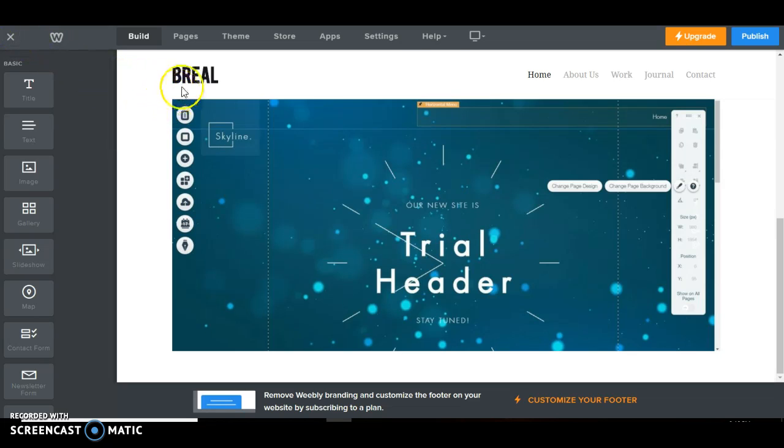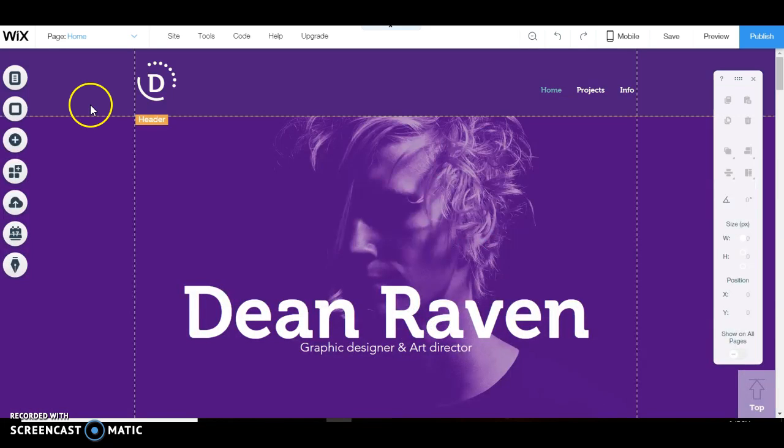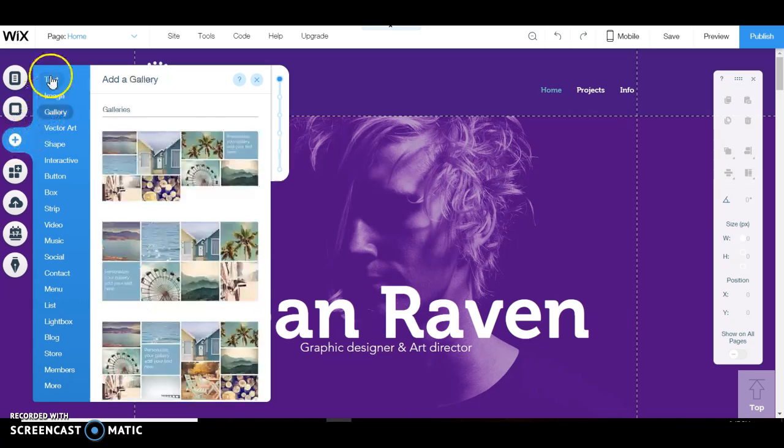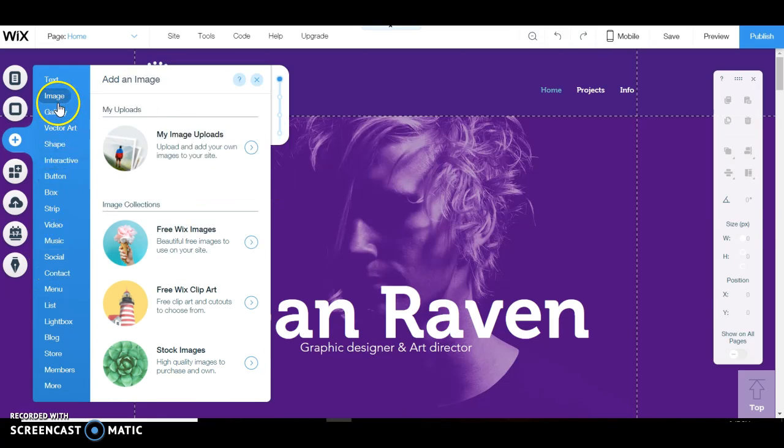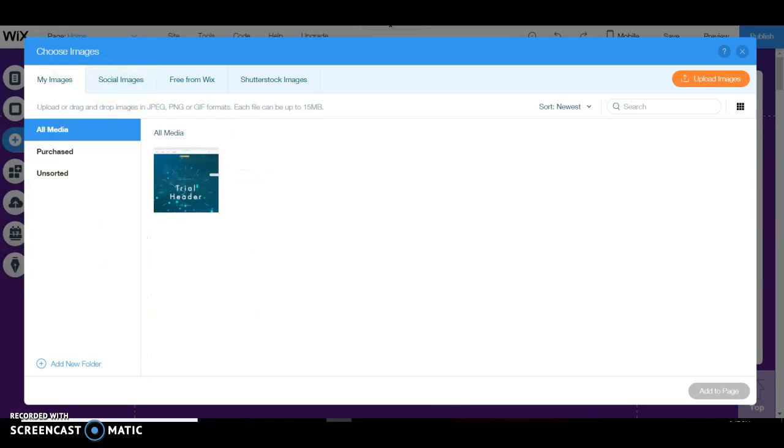Moving over to Wix, we'll see how the two compare. On the menu to the left of the screen on Wix, you'll want to click on the plus button, which allows you to add different things. There's a wide variety of options here, which can be confusing for new users, but you'll select Image, and then go to My Image Uploads. For the purpose of this task, I've already uploaded the image into the website from my computer.